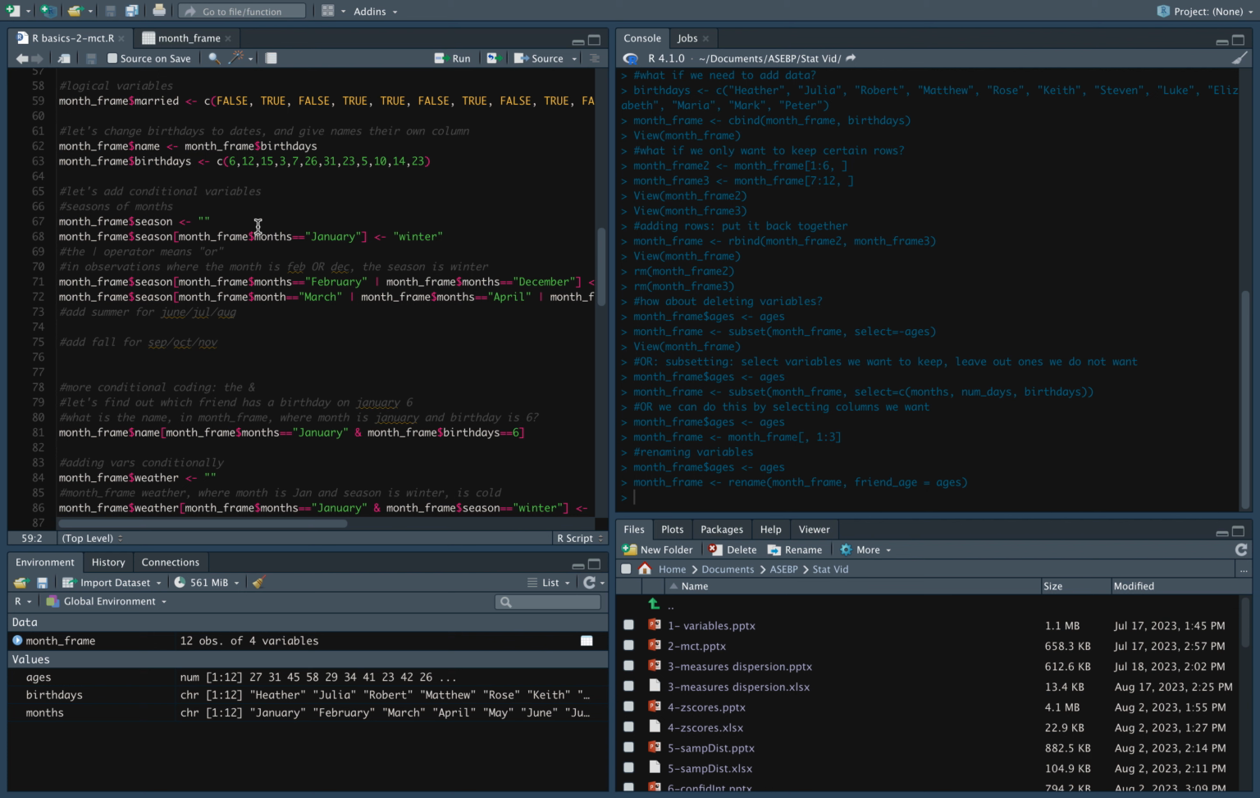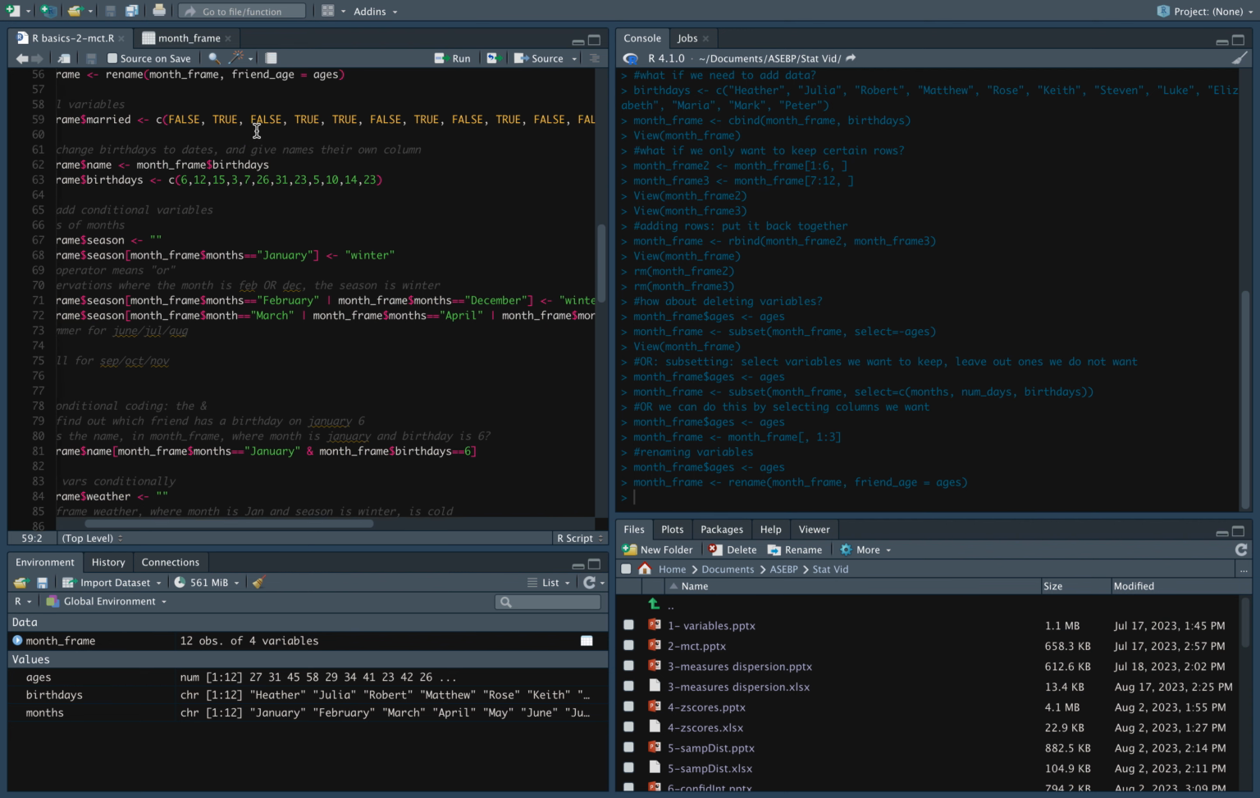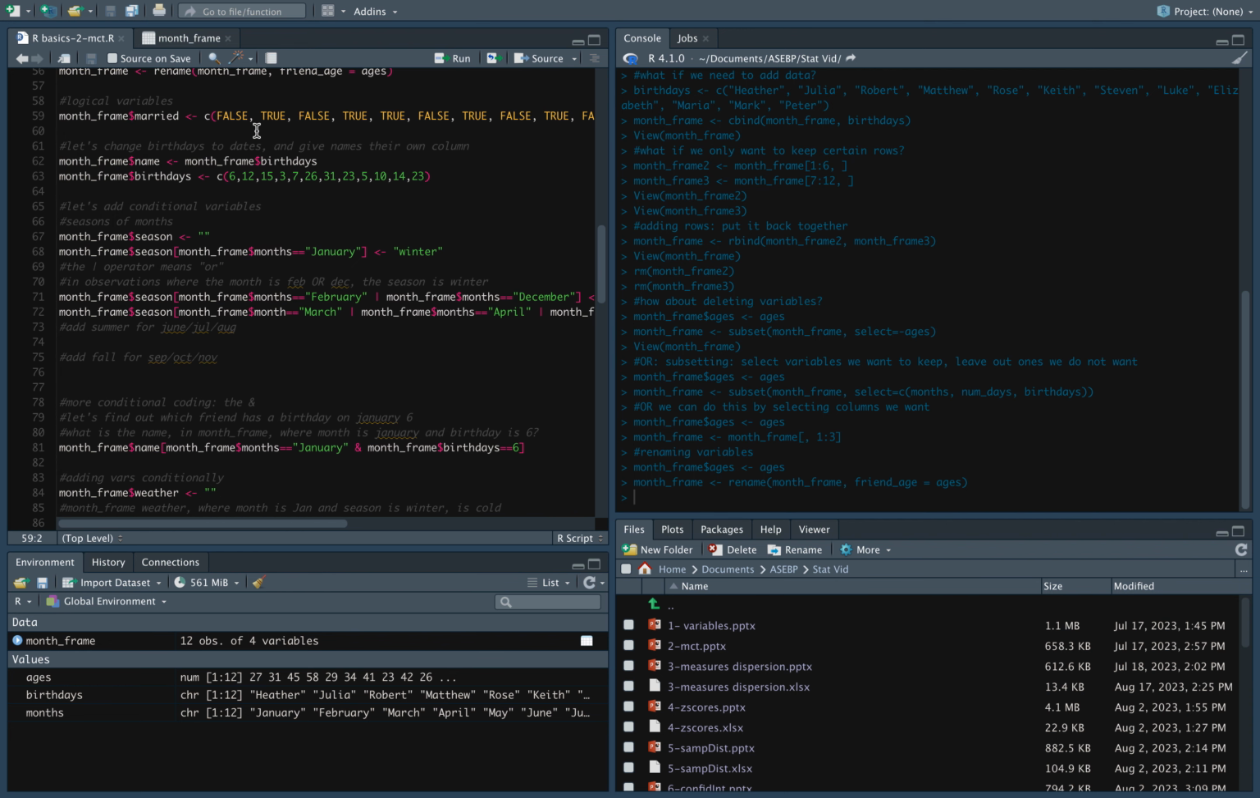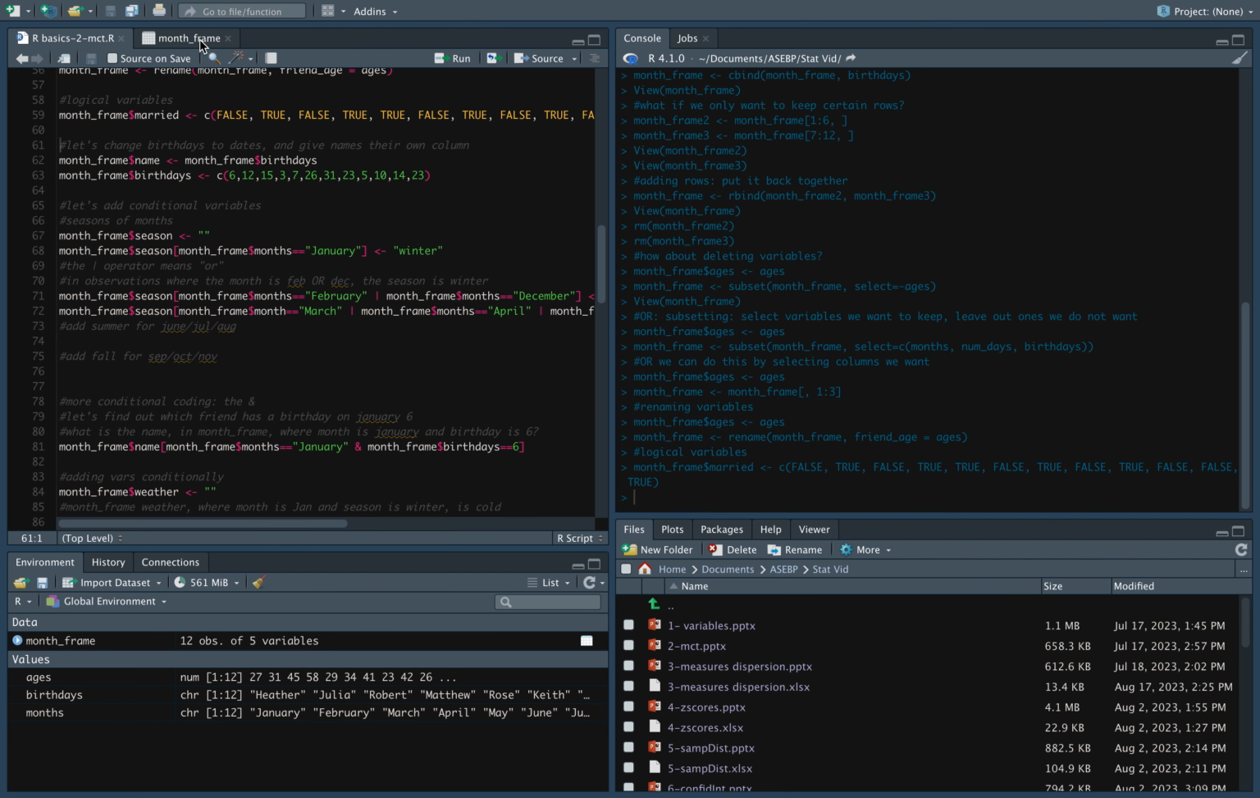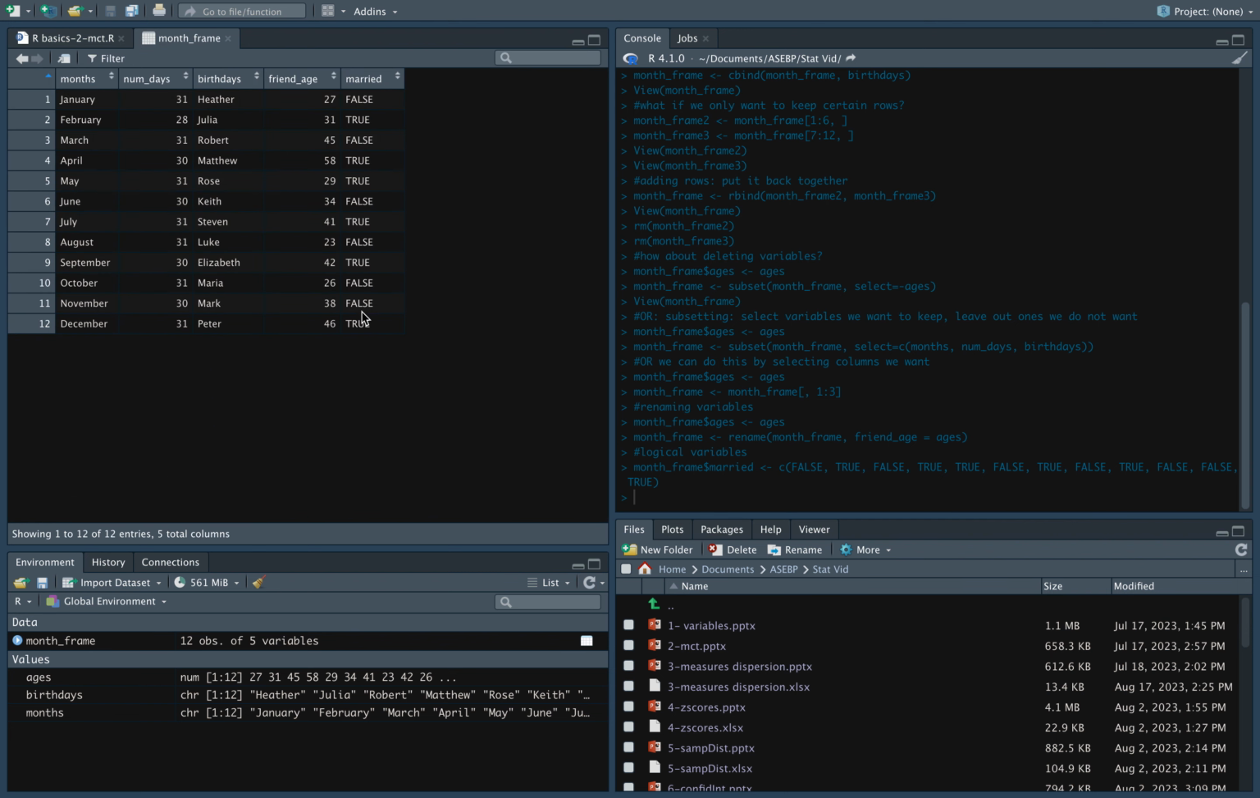So, there are also logical variables in R that can indicate whether things are true or false. So let's create a variable in our month frame called married, and this just indicates whether or not each of our friends listed in this frame is married. So if we run that line, we'll see that we have all this data about these people indicating whether or not they are married.